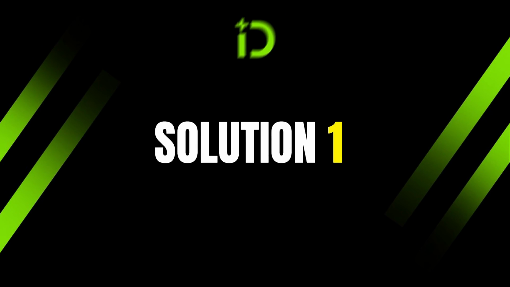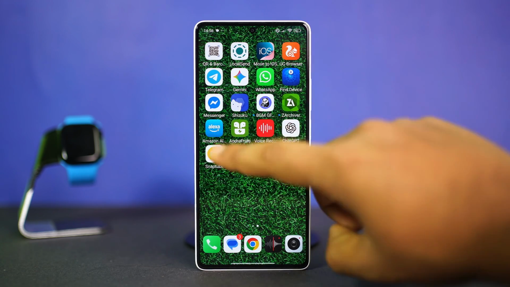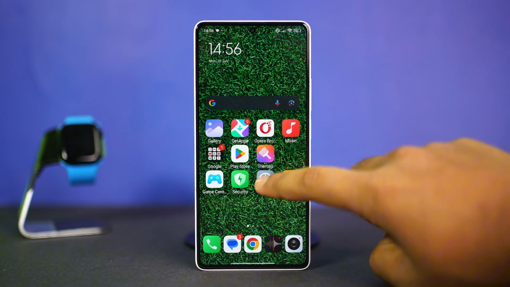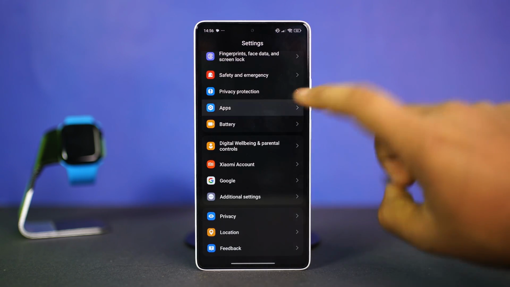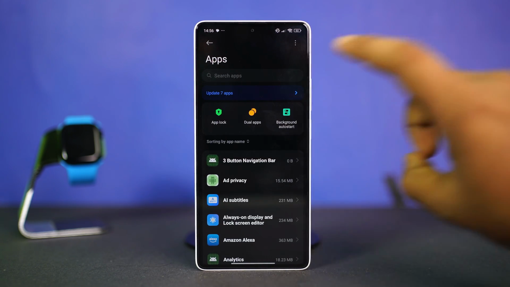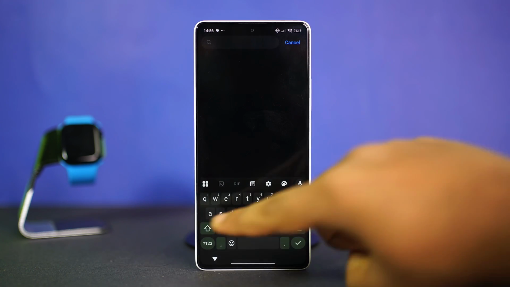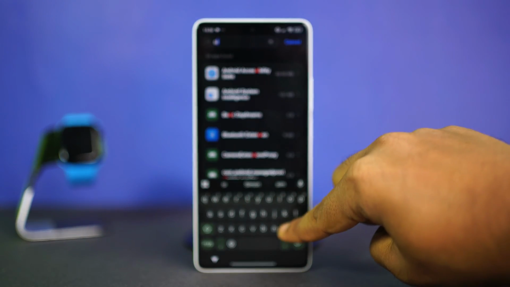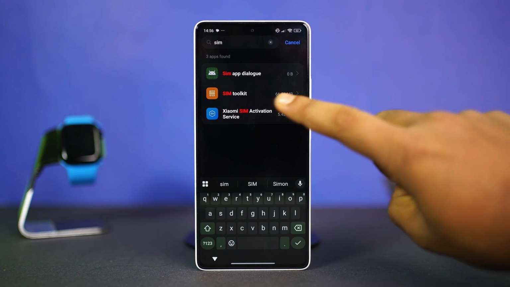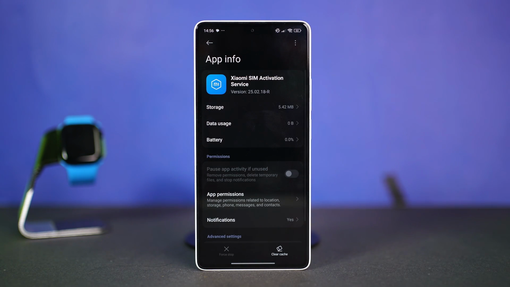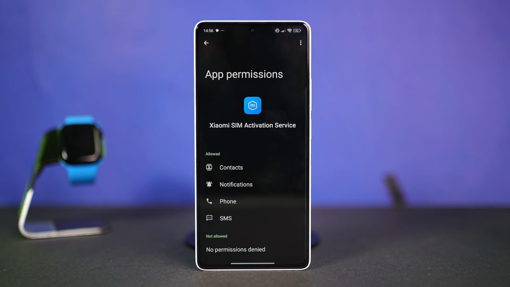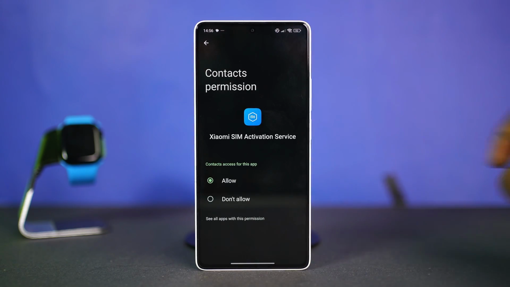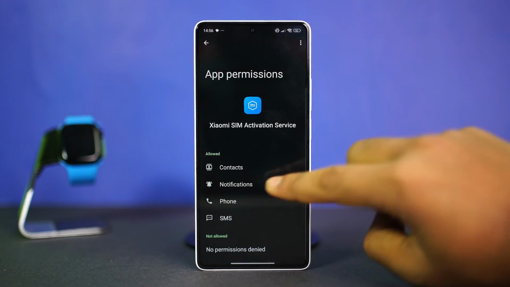Solution 1. Enable all permissions for SIM activation service. Go to Settings. In Settings, scroll down to Apps. Tap on it. Then on Manage Apps panel, tap the search bar. Search for SIM and select Xiaomi SIM activation service. Tap on App Permissions from here. Make sure to give this setting all the permissions. Tap on each of the permissions options from here and confirm the permissions individually.